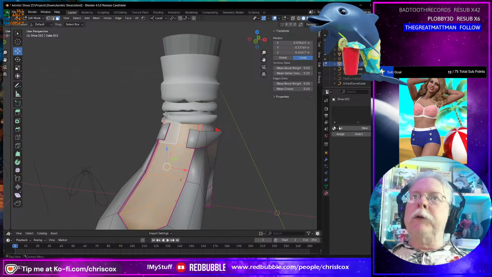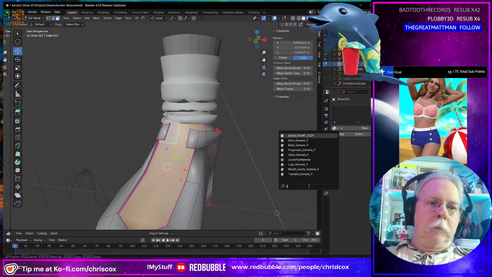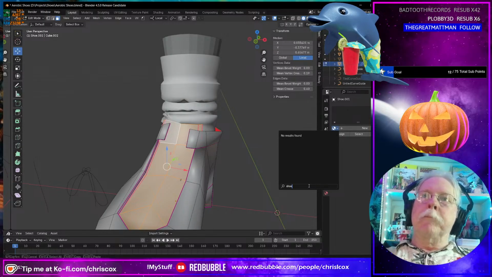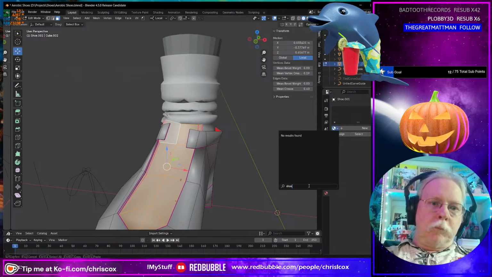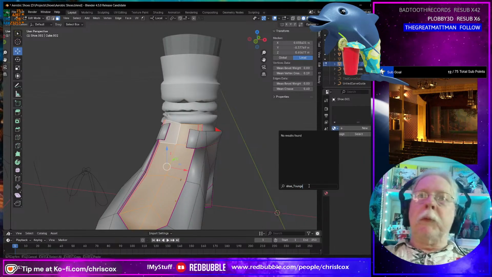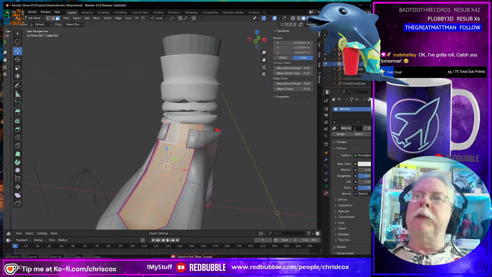Have I started materials yet? I have not. How do you spell tongue? Is that tongue? Did that not? That did not. I gotta hit this. That's right. You gotta do the thing.